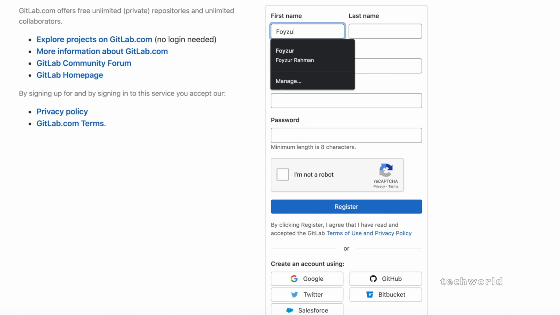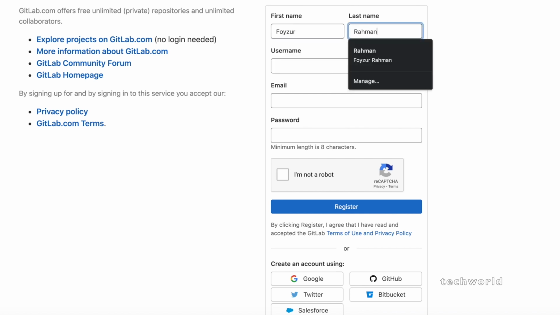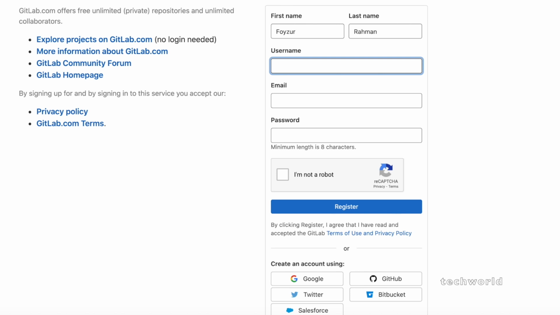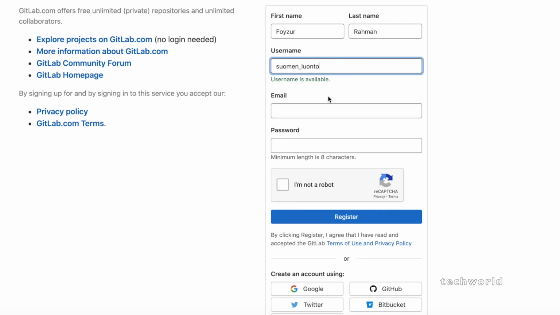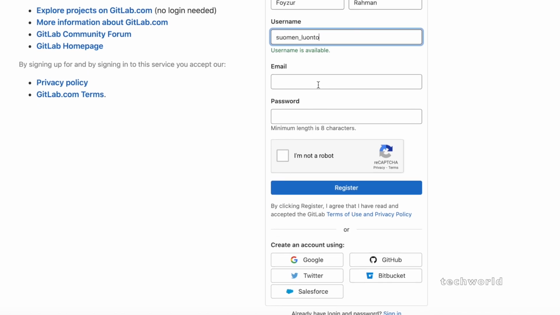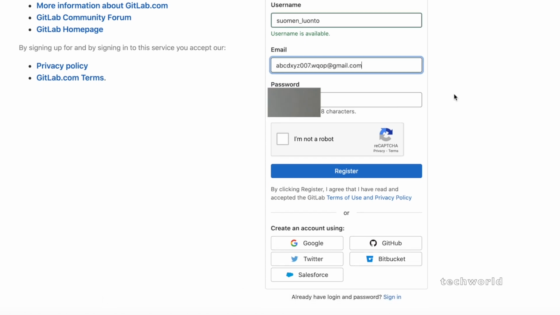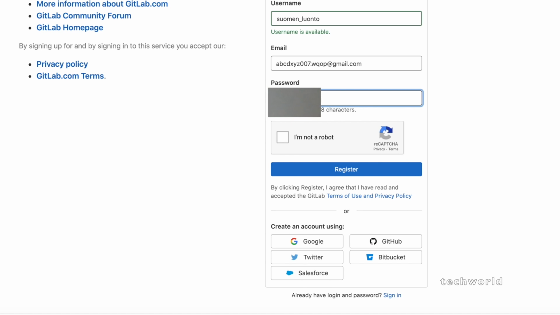So we need to feed in some information such as first name, last name and username as well. So the username you could choose of your choice, and if the username is available, then it will show you that the username is available. If not, then you need to modify it a bit, as long as you don't see that the username is available. In the email section, you need to put an email address and then the password.